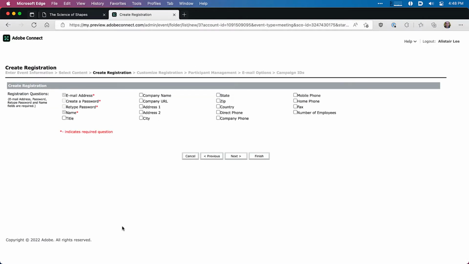Now we can create our registration form. There are a few default fields that we can include. You'll notice here that email address is mandatory. We can't unselect that. Same thing with name. In this case, because we said we're setting this event up without a password, we cannot add the password field to our registration form. So it doesn't just become optional, it becomes not available when you select that option on the first page of the event wizard.